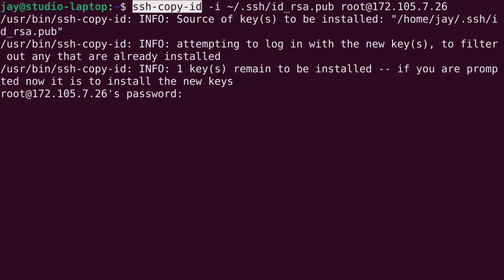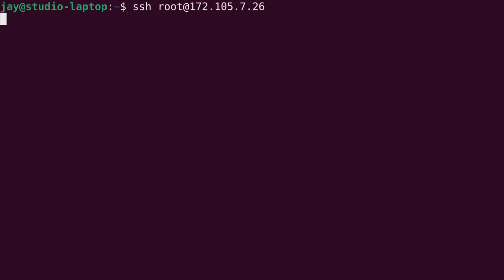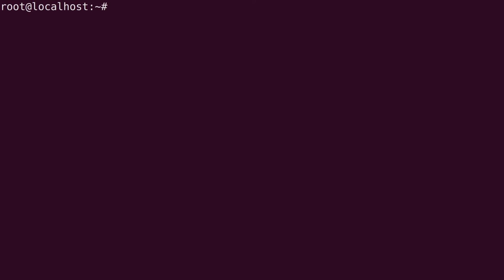And it's asking me for the password for the user on the remote end, which I've entered. And it tells me number of keys added, 1. So now if I log into that server, it logged me right in. I have an SSH key set up. That's why it did that. And now I have an SSH directory, which I've cleared previously.